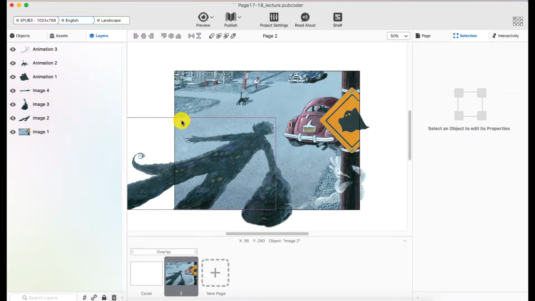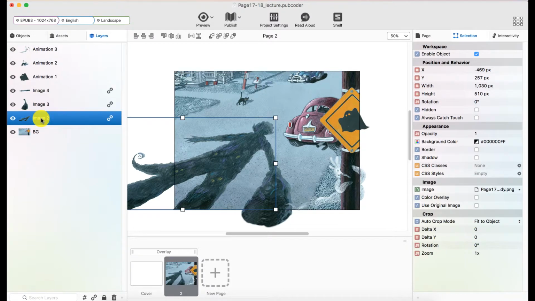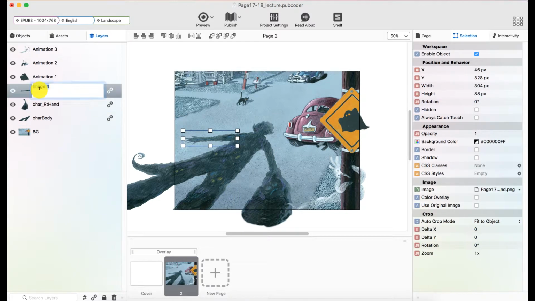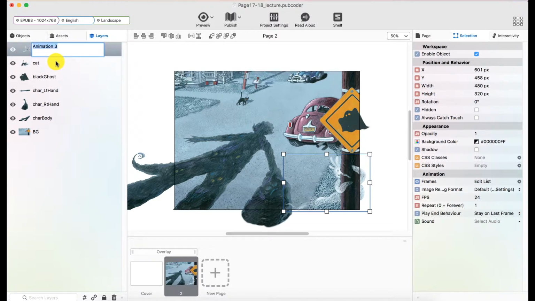All right. Now it's time to test our page. Before doing that, I'm going to rename these layers so later on I can actually refer to them. So I'm going to name this background as background. This one is the character body, character right hand, character left hand, black ghost. You will see why it's useful to name your objects. Cat and white ghost.